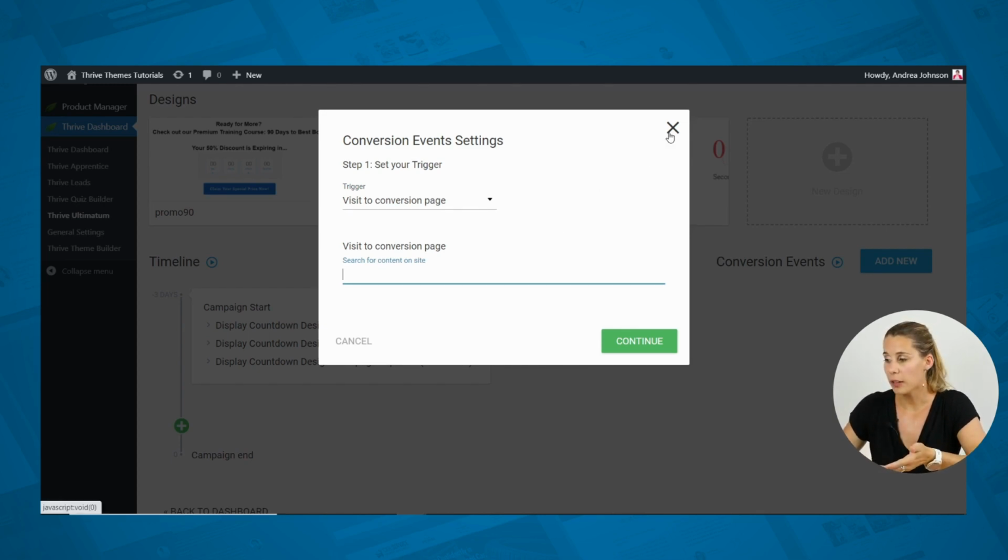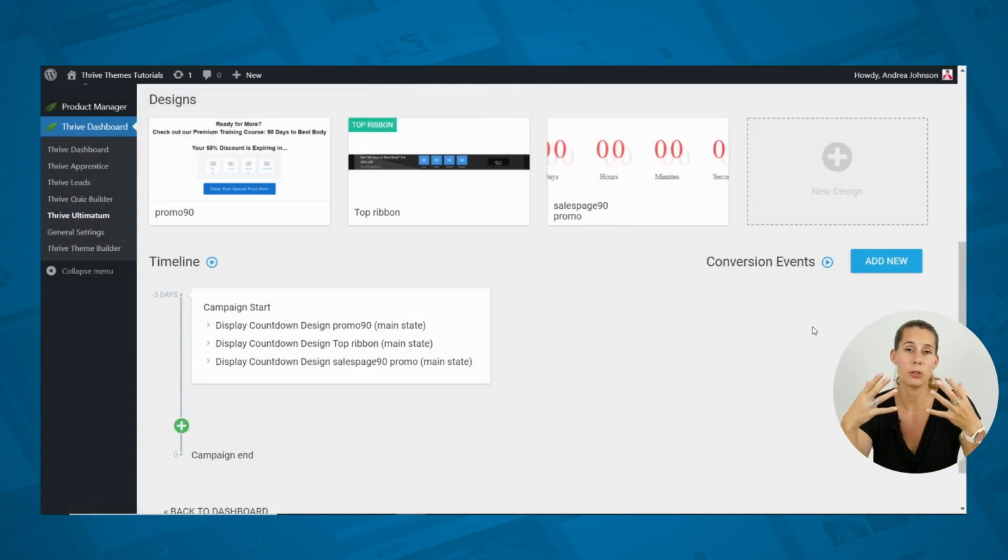Now, if you don't have a confirmation page, such as if you're using WooCommerce and you don't have something specific set up for specific confirmation pages, then you can just leave this as it is, and then the campaign will end automatically at the end of the 2 or 3 day countdown that you decided to use.